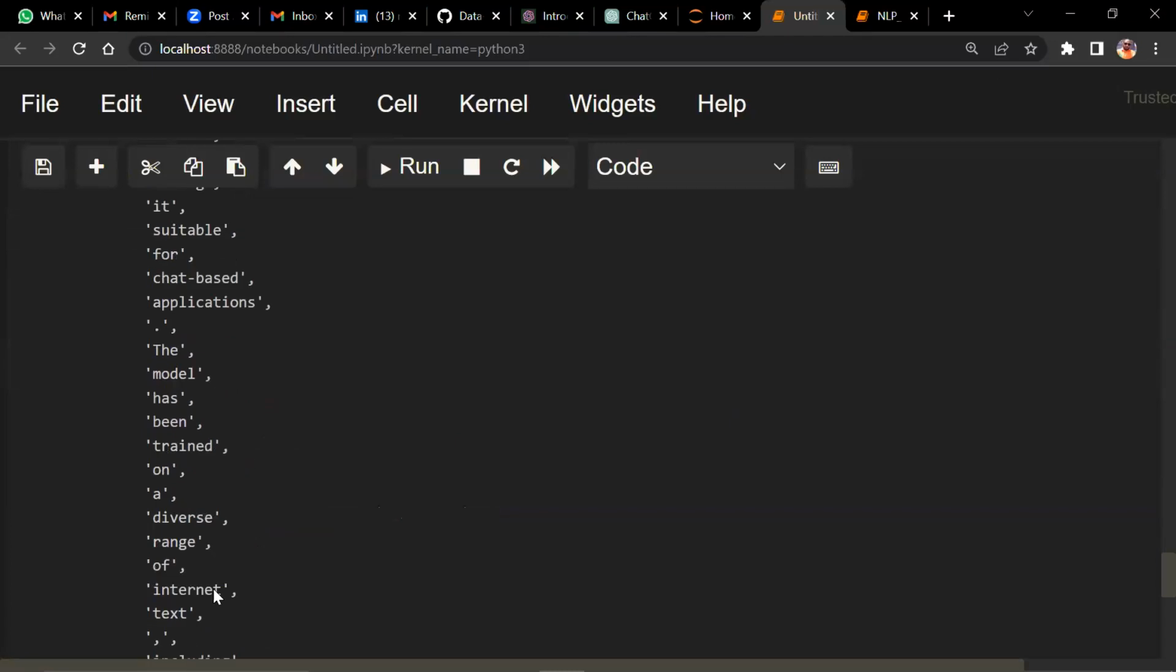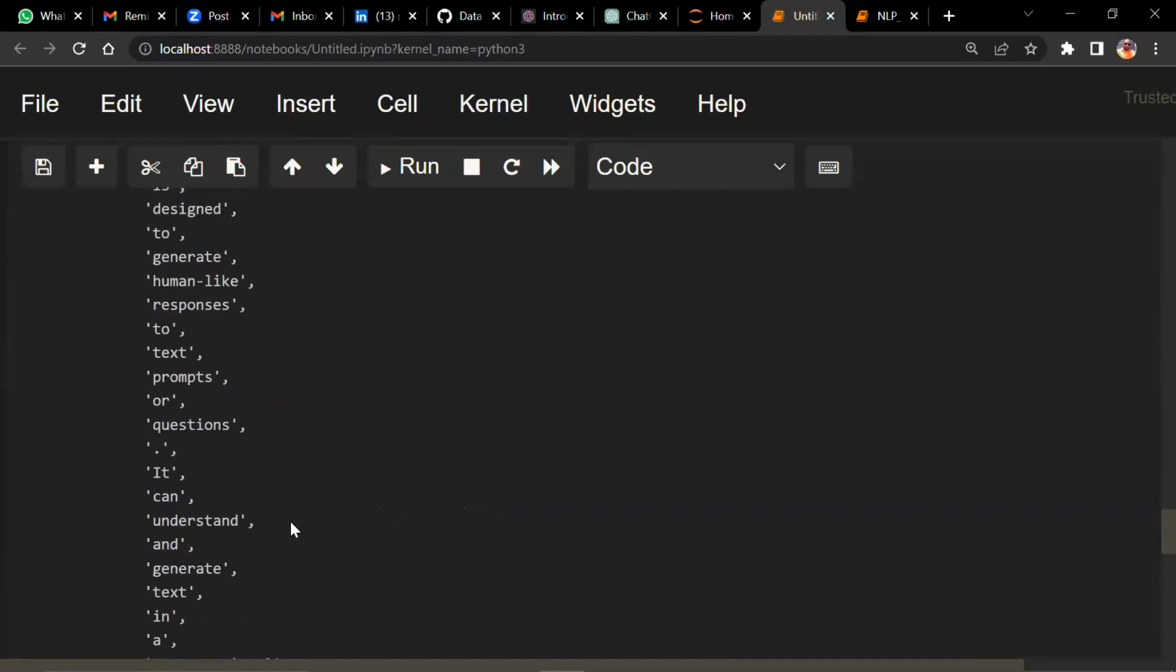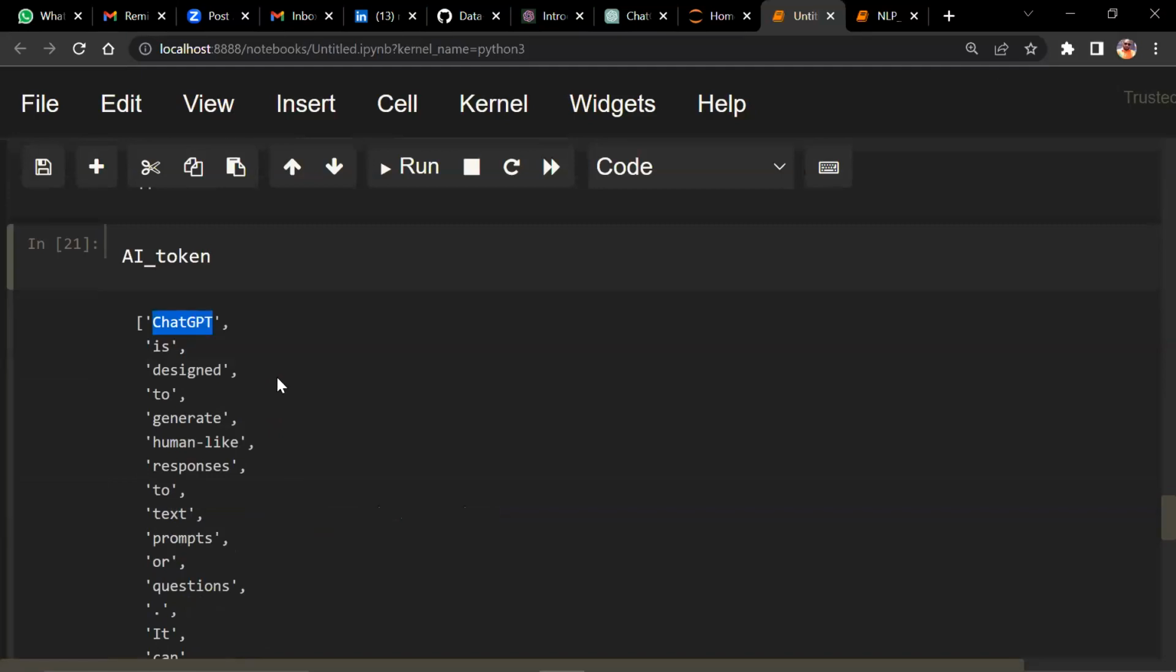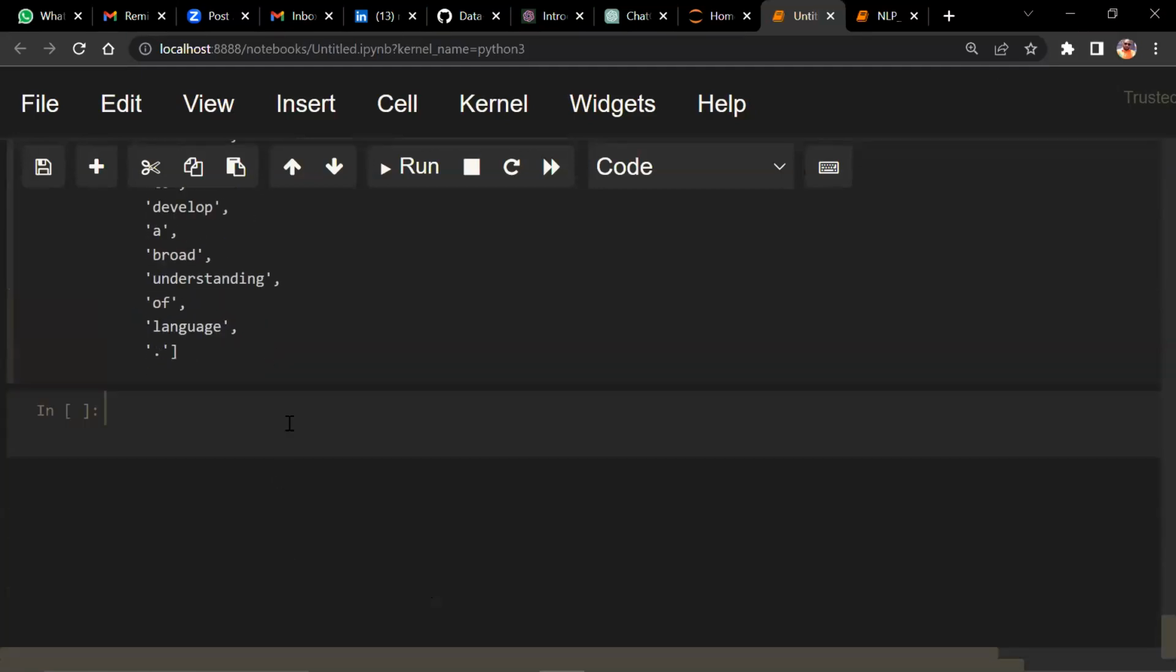Okay, this is the AI token we have. Now, if I say bigram, it means tokens with two words. So "ChatGPT" is one word, "is" is another word, isn't it? So it's two words. So how to do this?